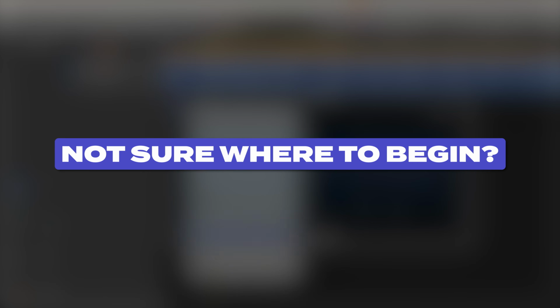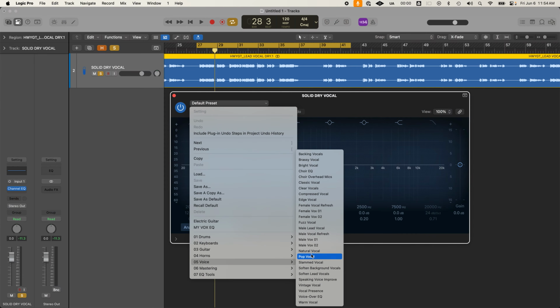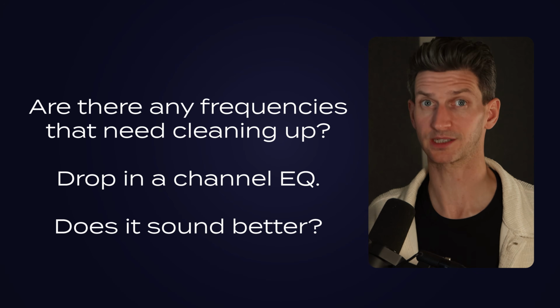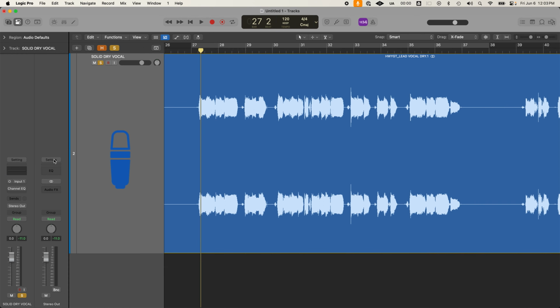Not sure where to begin? Try a preset first to get close and then trust your ears. Logic's suggestion here with presets is just a starting point. It doesn't mean it's a full solution. Now listen, does it sound better? So here's how I might execute the channel EQ plugin for this vocal we're working with.